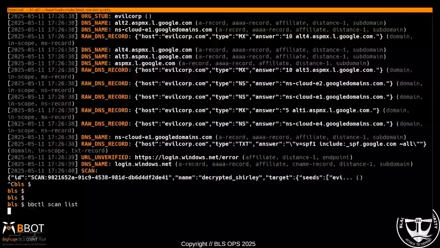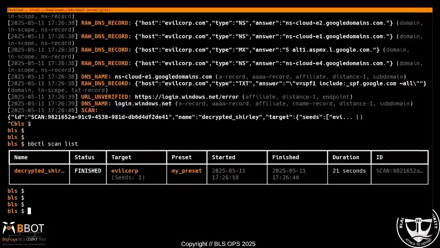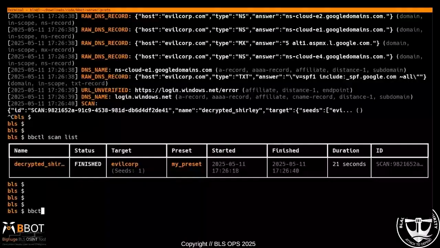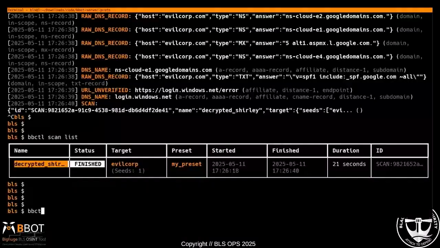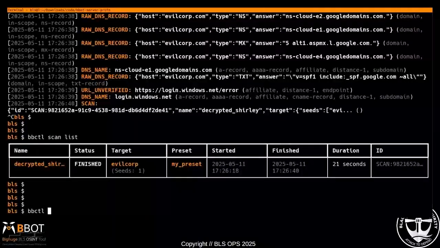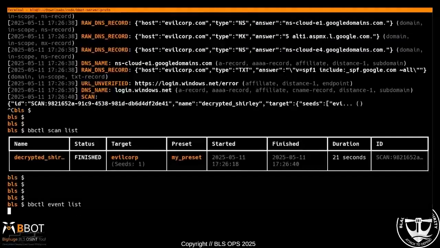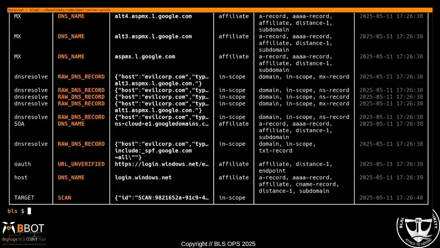You can also view scans that are running. So if you're ever curious, you have like 7 scans running, and you're like, how do I know they're all running really quickly? This is how you can do it. BBCTL scan list. The status will say queued, running, or finished. So super quick, you can tell what the target you used is, what the preset used is, when it started, finished, all that fun stuff.